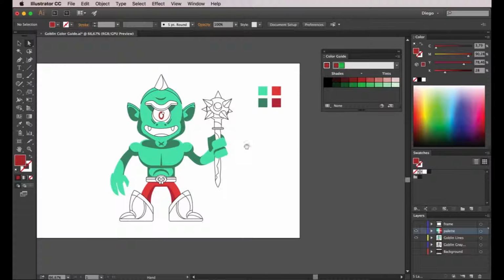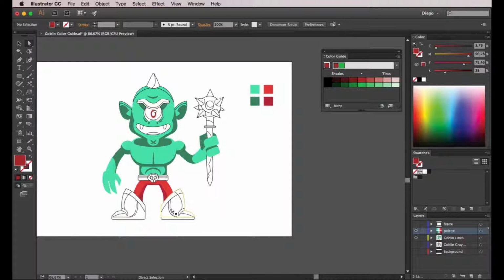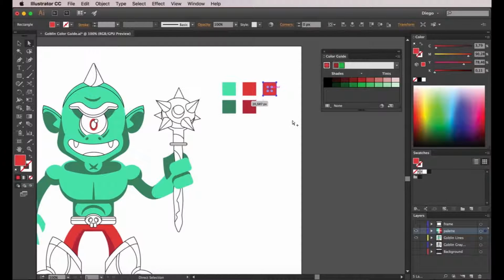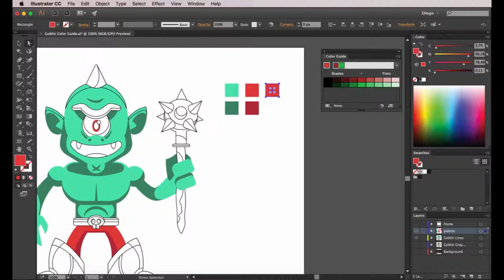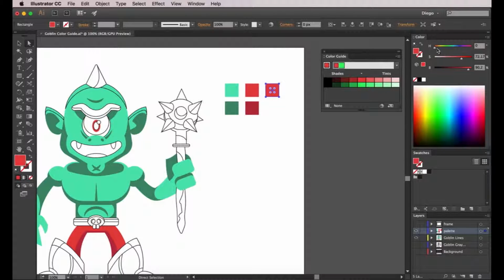I think I want some bluish color for the boots and maybe for the weapon that the character is holding. So let's look for it. So the first thing that we want to do is to create another of these little squares that I'm using to test my color palette. And I'm going to take this color and I'm going to modify the hue a bit.